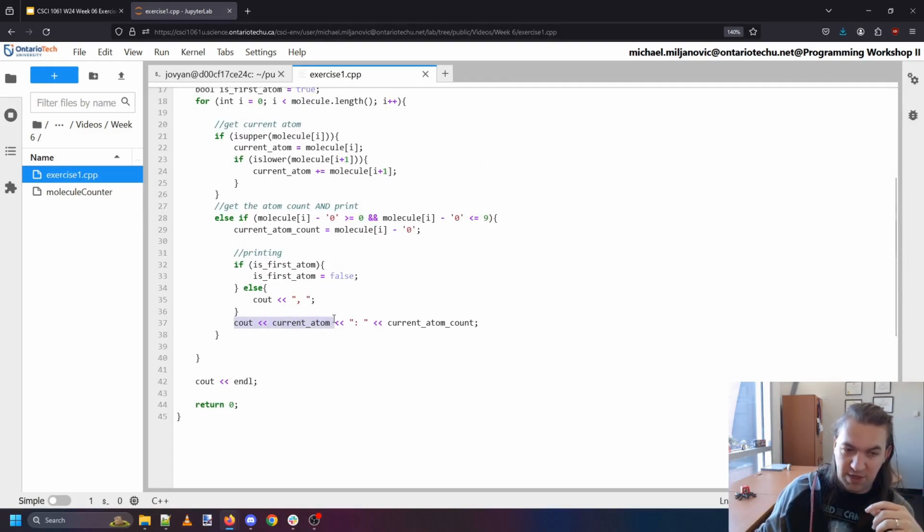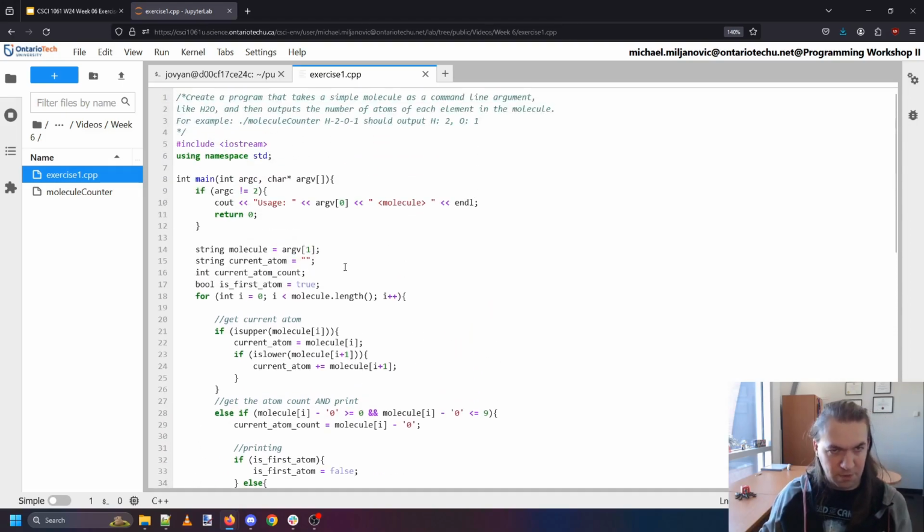Then I print out the atom with a colon and a space and how many there are, and I'm done. Okay, so that's our first little introduction of some arguments. And let's move on from here. Okay.